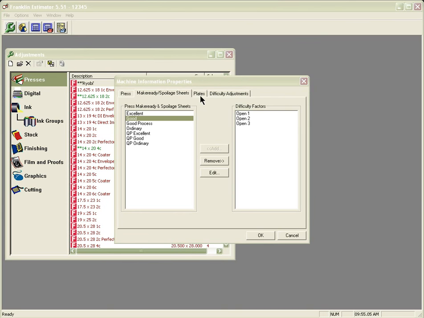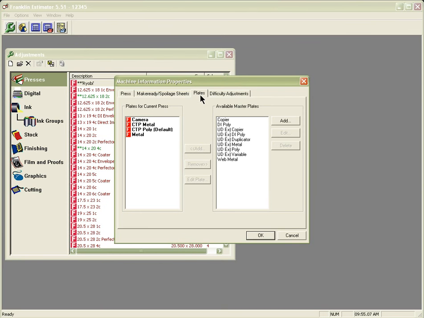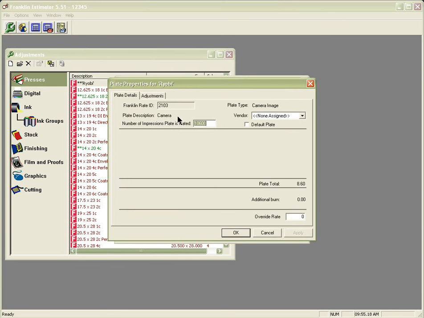The next tab over would be the Plates tab. The plates with the red F in front of them are Franklin rates. To adjust the cost of the plates, double-click on the type of plate that you would like to adjust. This should open up the Plate Properties window. In here you can adjust the number of impressions per plate. You can also override the plate cost at the lower right-hand corner of the window. This window can also be used for you to designate what plate you'd like to have as a default by checking the Default Plate check button.